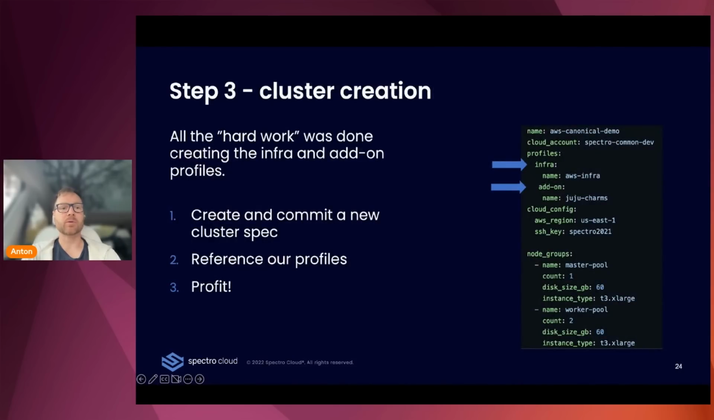And then finally, step 3, cluster creation. All the hard work was done when we created the infrastructure and the add-on profiles. But now we need to create and commit a new cluster spec, referencing our profiles, and then we profit and win the game. So here you can see the name is AWS Canonical Demo. You can see which cloud account we're using, and you can see the profiles defined here, infra with AWS Infra and add-on with Juju Charms, which actually had, remember, the Mattermost and the database specified in it.